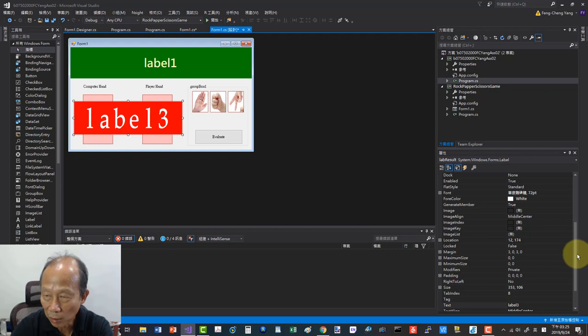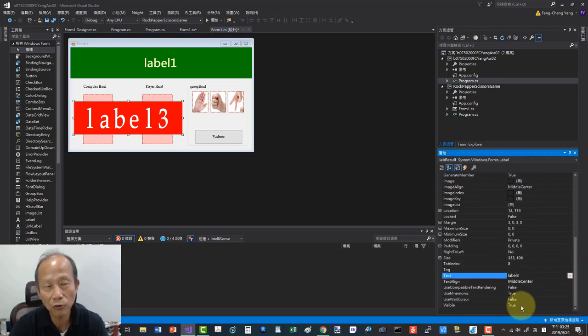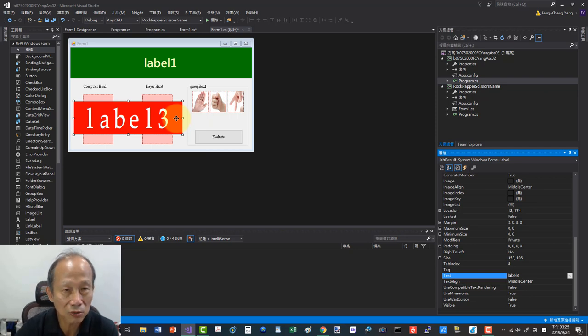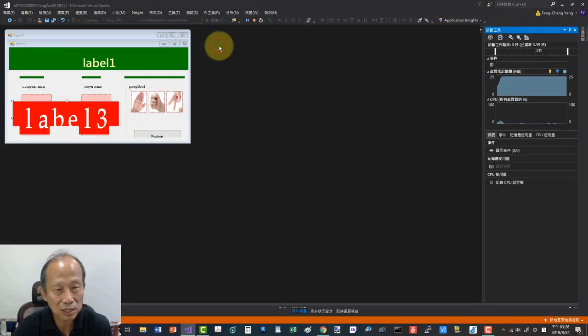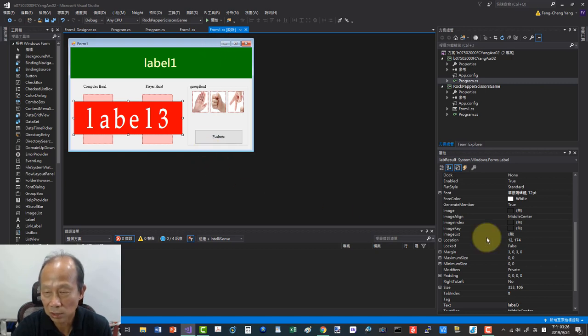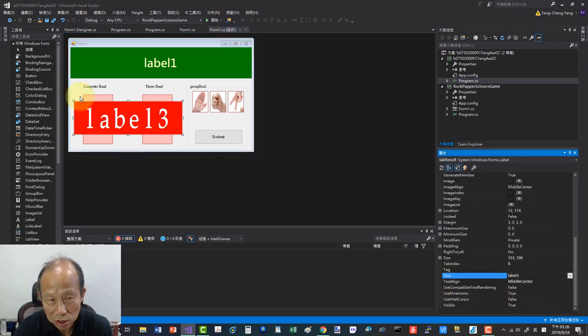So there is a property called visible. If it is set to false, then this label will not appear at all. But right now, visible is true, right? So if you run your application right now, the label shows up there. It is not the intention we would like to have. So you just initially set visible to false.